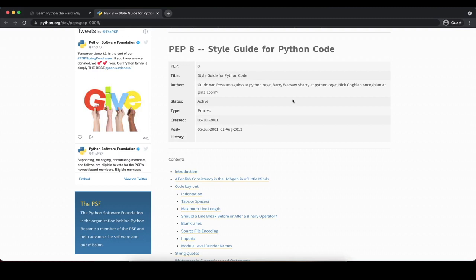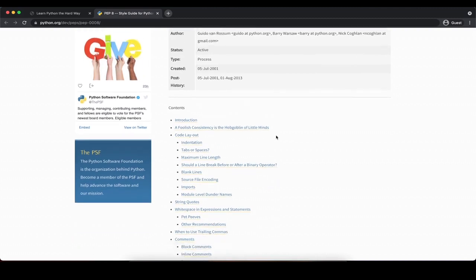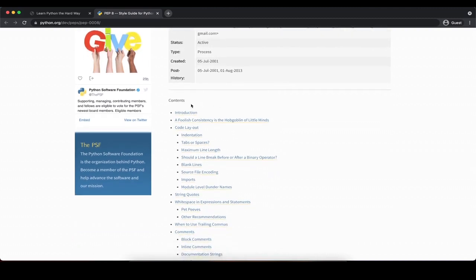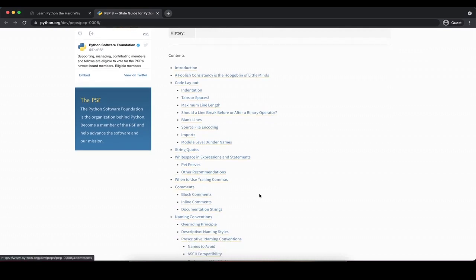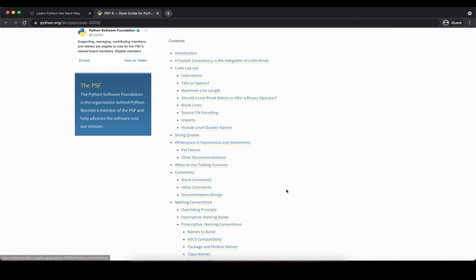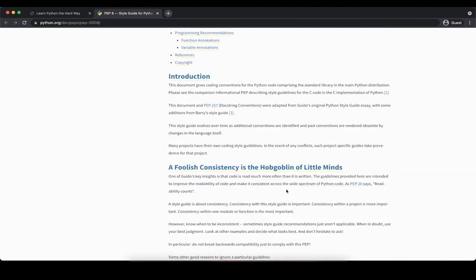So here, just to take a quick look, we have the table of contents, which for example includes a quick introduction and then different guidelines regarding the style. For example, here regarding the code layout, what the indentation is, whether to use tabs or spaces, how long the maximum line length should be, but also covering other aspects, so for example comments, and also naming conventions.